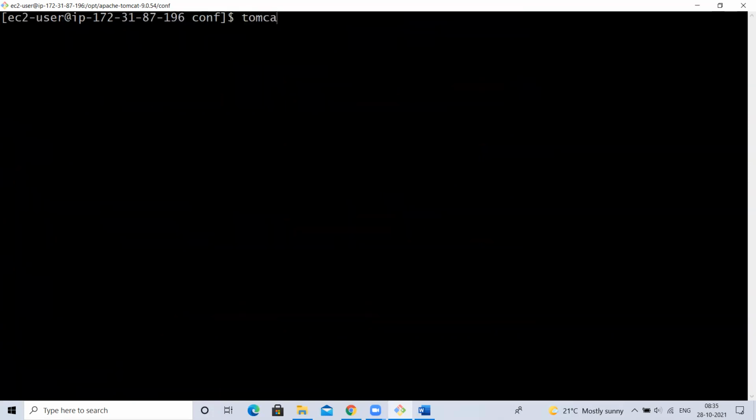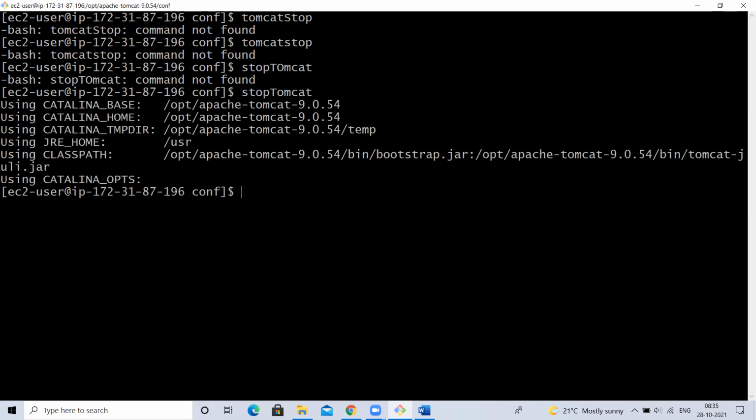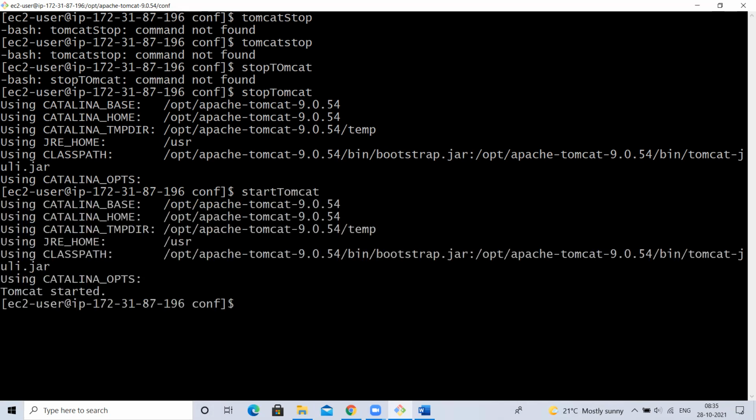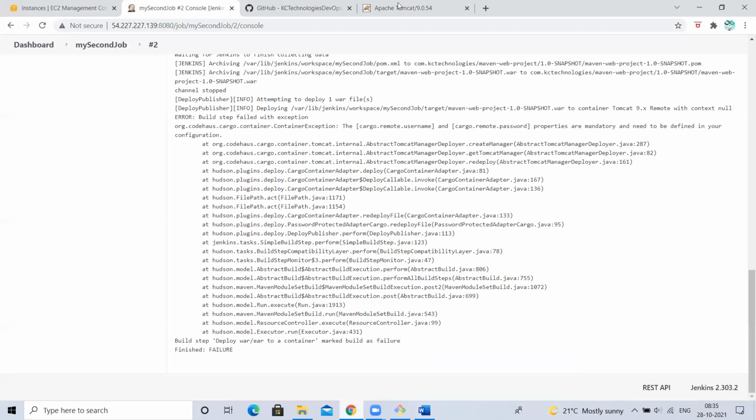Now let me stop my Tomcat. Stop Tomcat. As I modified my conf directory, I'm stopping my Tomcat and starting it again to apply the changes. Start.